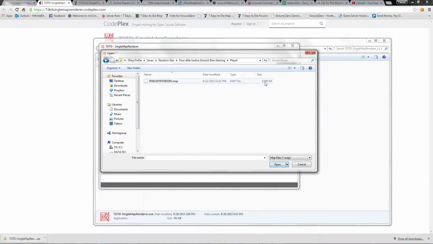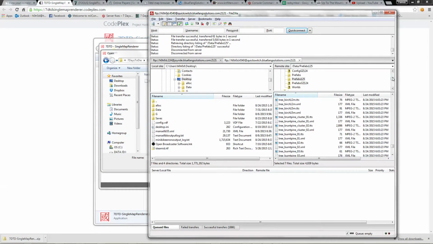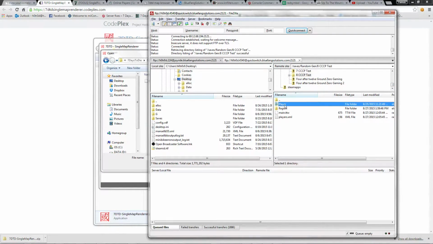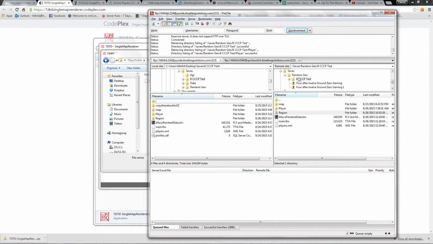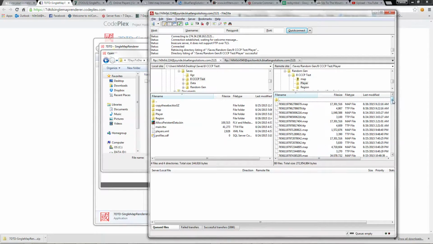Okay, now these things can get big. They're huge. For example, on the server, this is the seed we're using right now. Actually, no, that's the wrong server. There we go. These are all the players, and they're the player files .ttp and their map files. Alright? Now look how big this is.